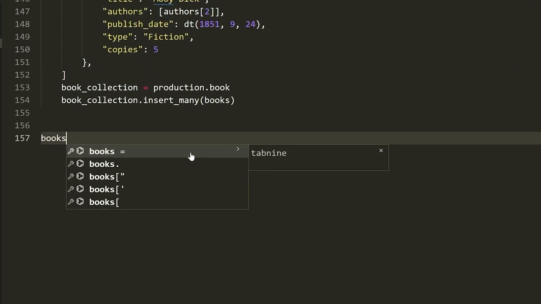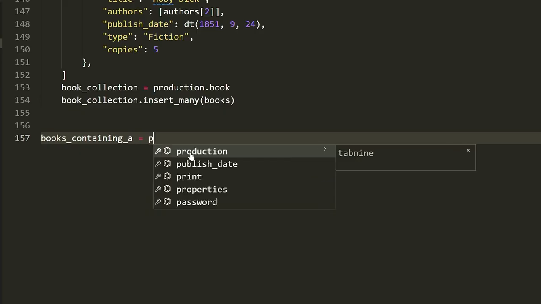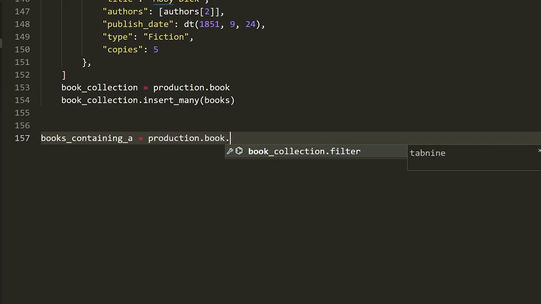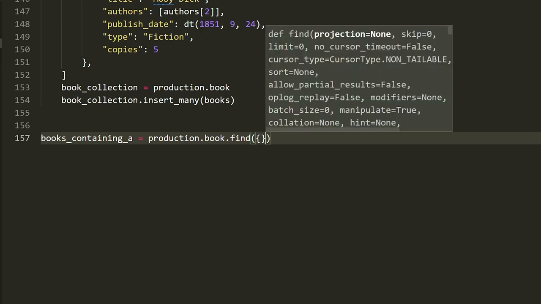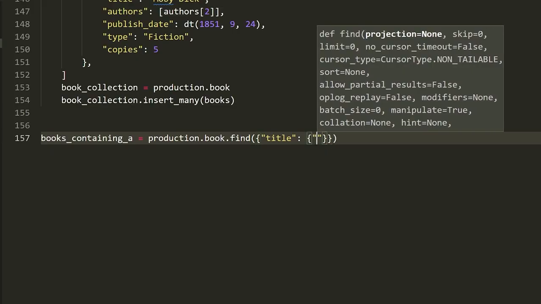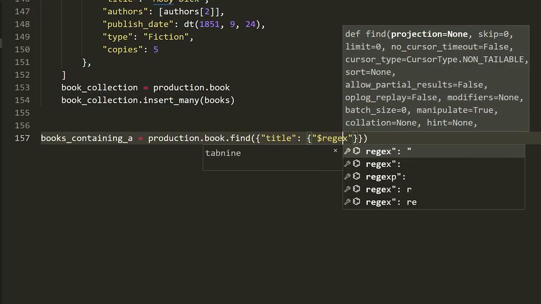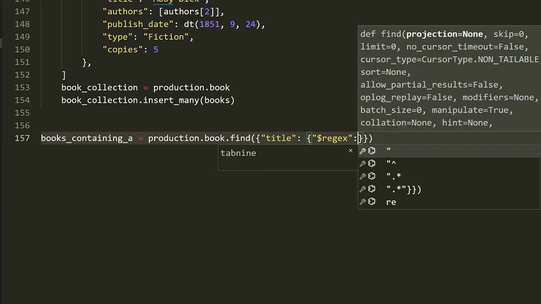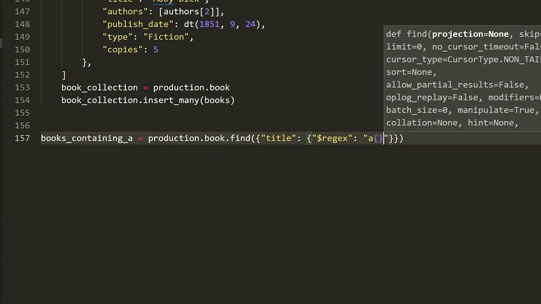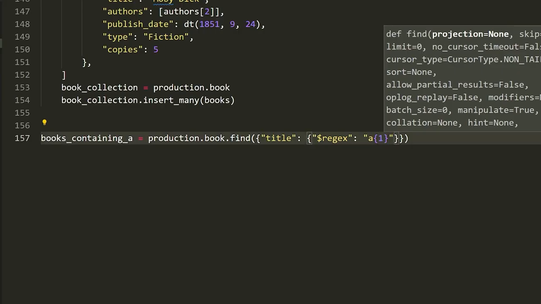So I'm going to write a variable called books containing A, and this is going to be production.book.find. And for the query here, we need to put the field that we want to do the query on. So this is going to be title, because I want to see if A is contained in the title. Then I'm going to use this operator called $regex, standing for regular expression. For the regular expression, I can just use A, and then inside of curly braces, put a 1. This specifies that we're looking for something that contains at least one A.